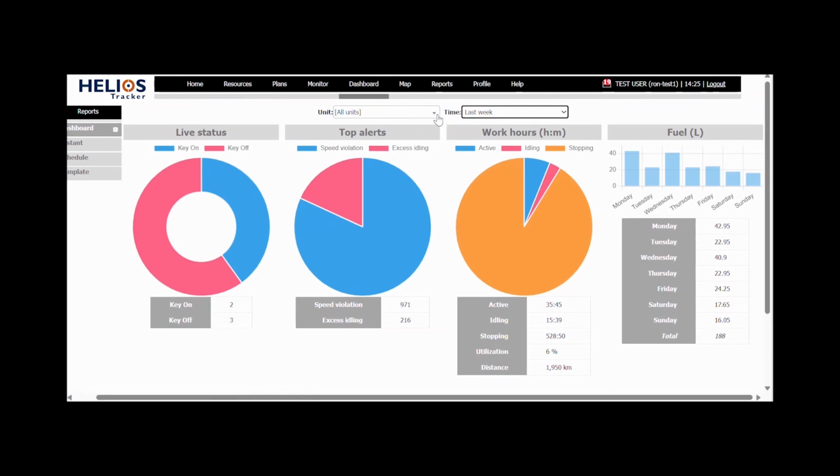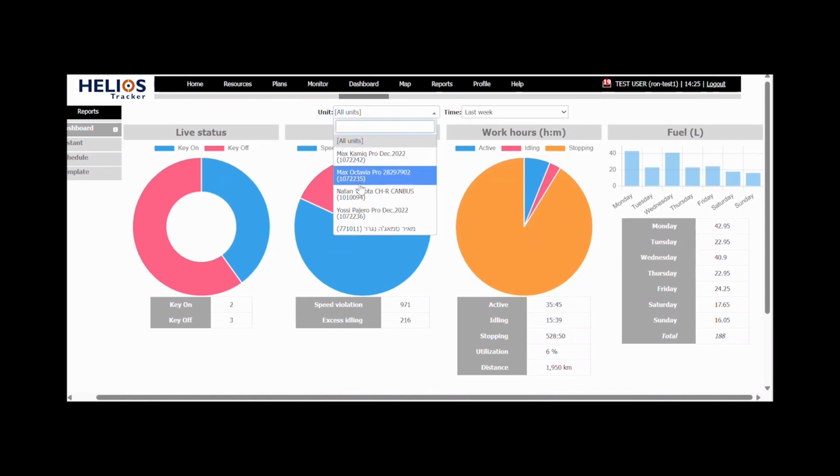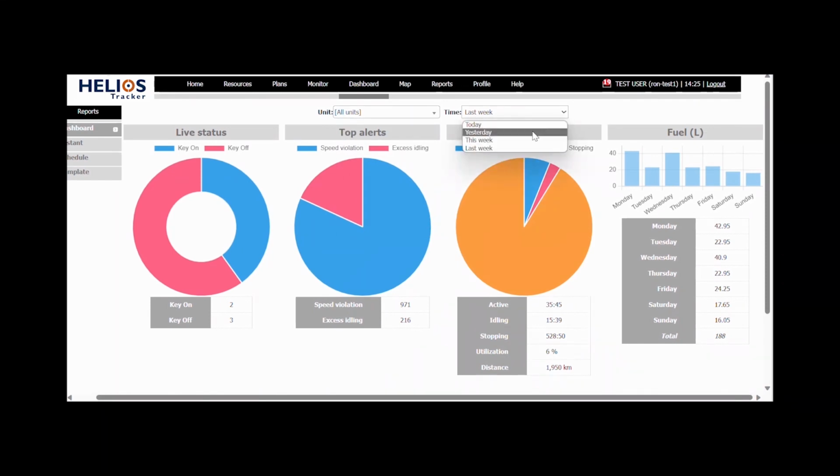Let's dive into it. So here we will have the option to choose the unit or units we want to examine. We want to see the whole fleet, so we will leave it as it is in all units. And then we have the option to choose the time. In this case, we will leave it as the default option, last week, to see the statistics in the last week of all our units.